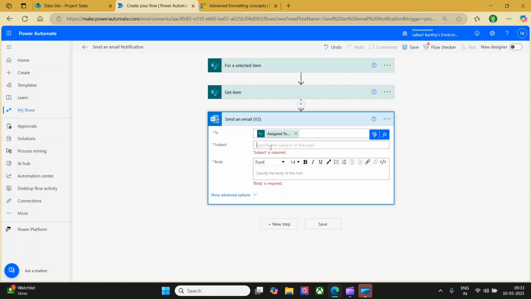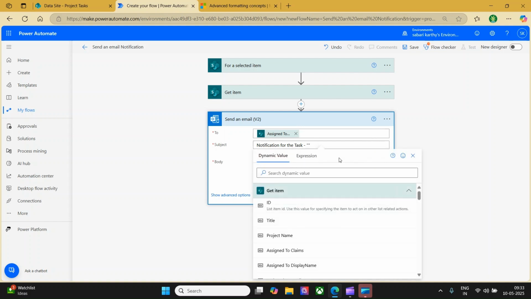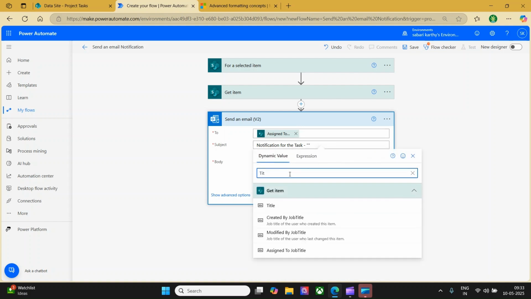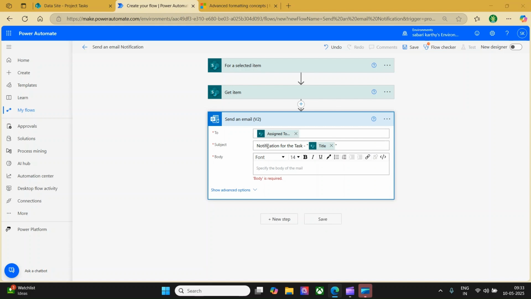And the subject I would like to call notification for the task. I would call the title of the task within double quotes. So let me go to the dynamic content again and call the title. So it will be notification for the task and the title of the task.